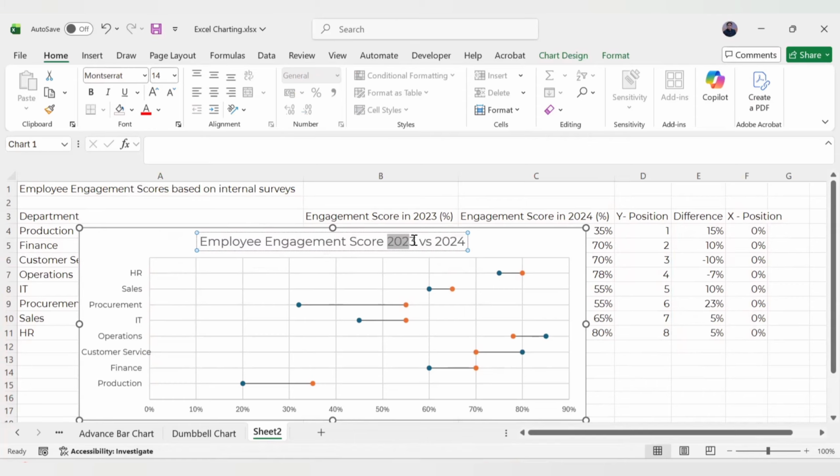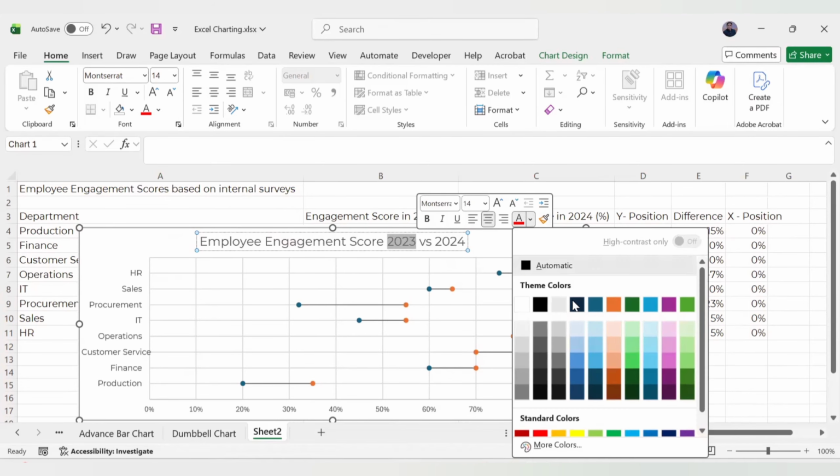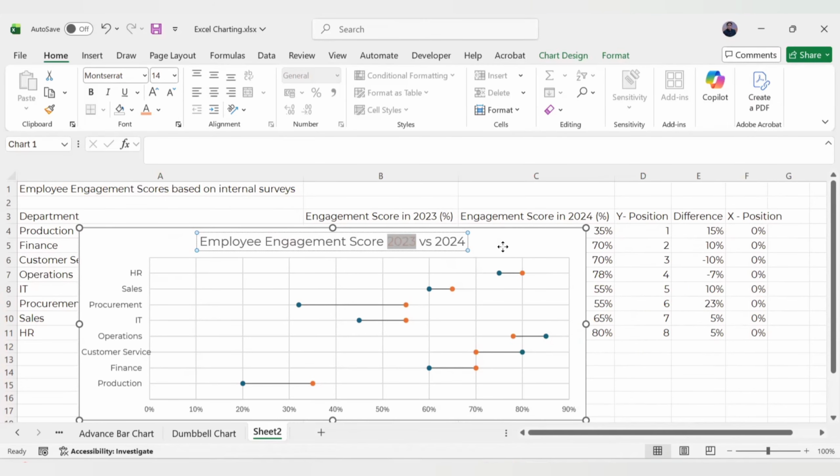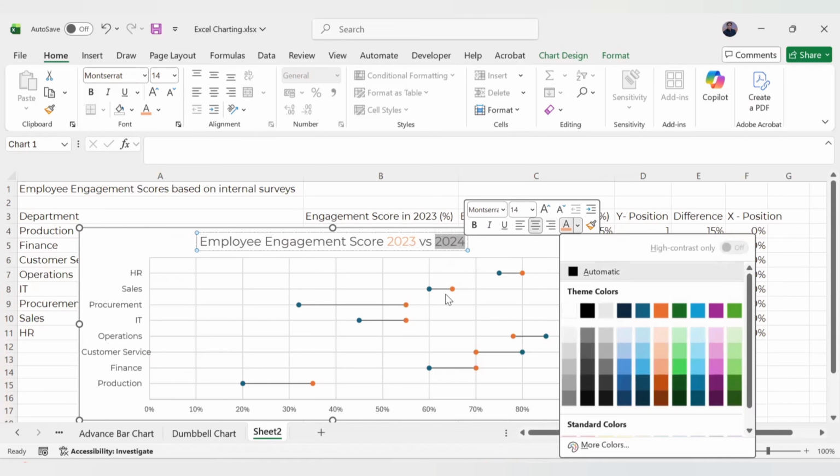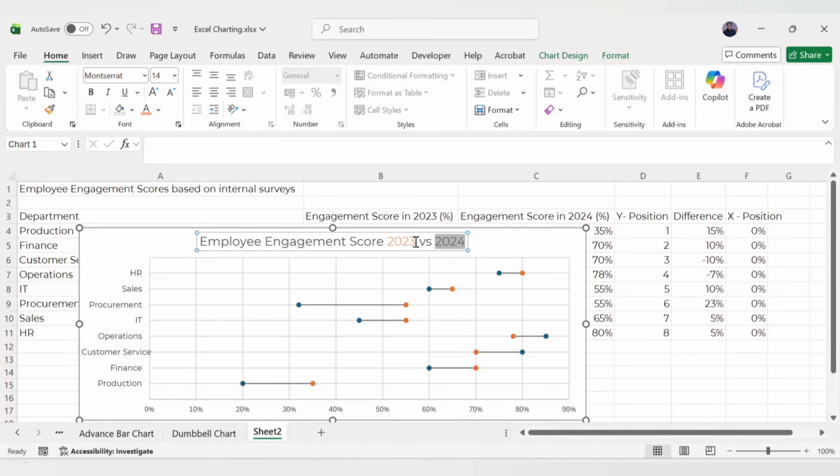then I'm going to select 2023, okay, and I'm going to give it a different color. This is the color that I'm going to give it, and for 2024 I'm going to give it a different color. Why? Because this should indicate what exactly the blue and the orange line are trying to indicate. Just one moment. In the previous chart I had used a different color. Here I'm using a different color.